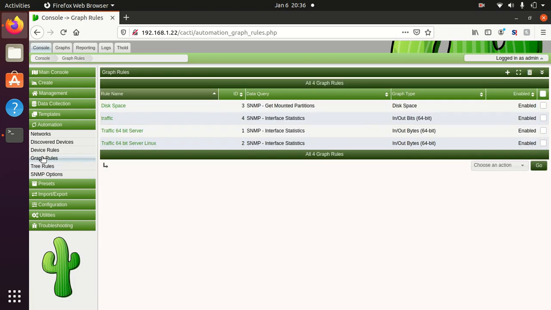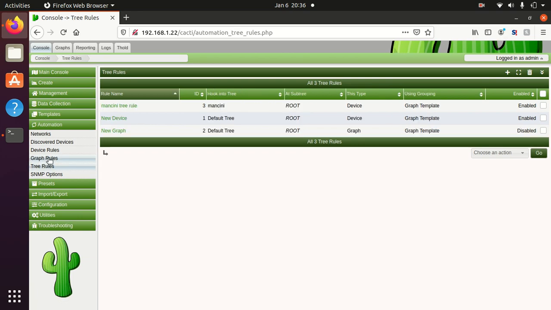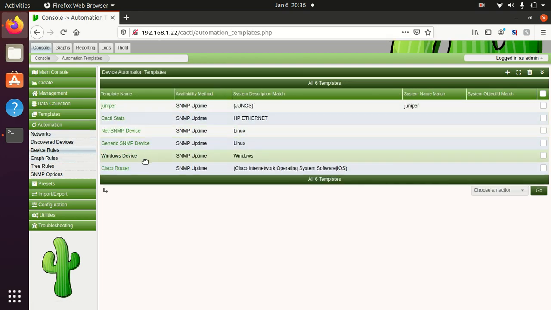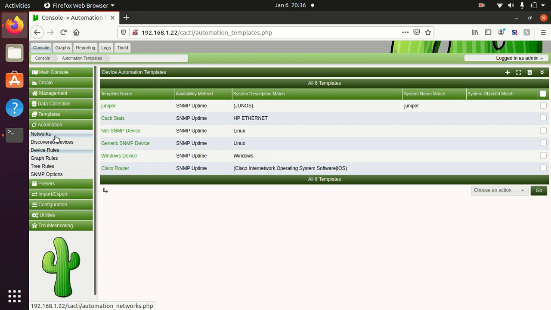Okay, so now let's go back again. So the tree rule, the Mancini tree rule, is enabled. Graph rule, right? Traffic, that is enabled. Device rule, right? So we have everything there. Okay, so let's run a network scan.